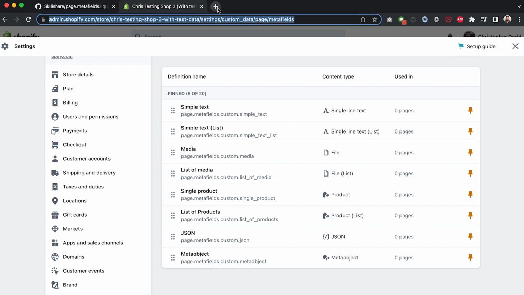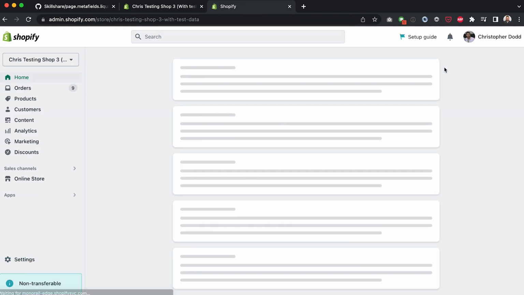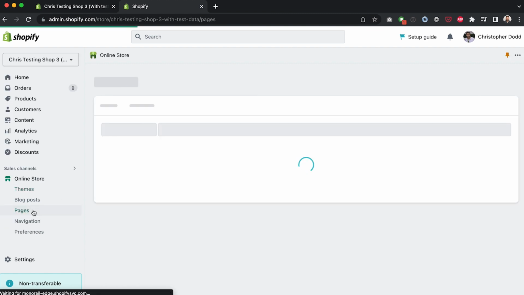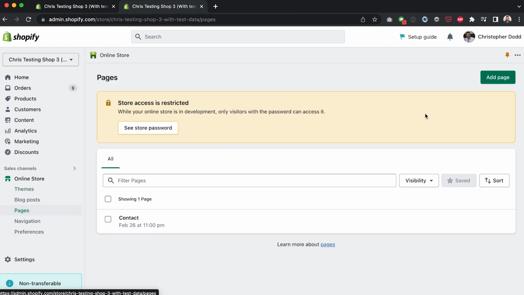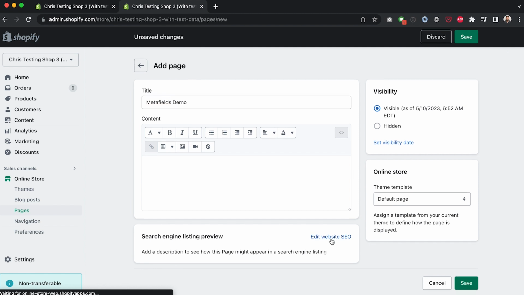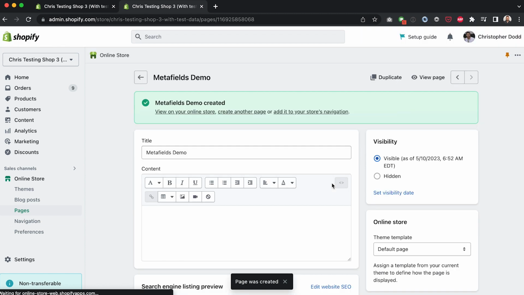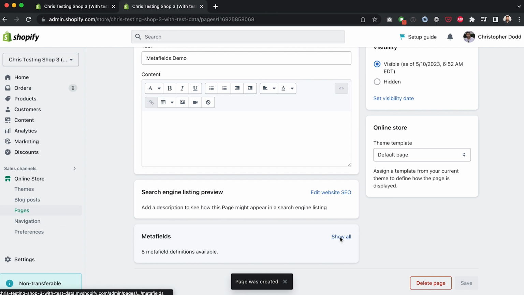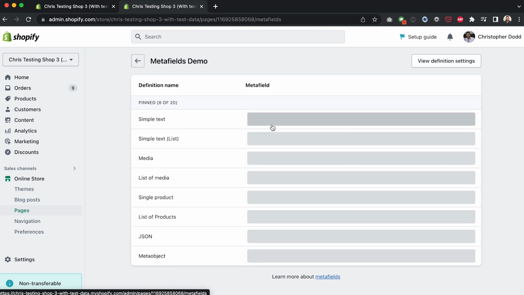Let me duplicate my URL here and let's get out of that and let's do the next part, which is to add a page and then add values to those meta fields on that page. So I'm going to click add page, call this Metafields demo. All right, and then if I hit save on that, and scroll down, you can see Metafields here and I can show all. So here what I'm going to do is put in a whole lot of dummy data.